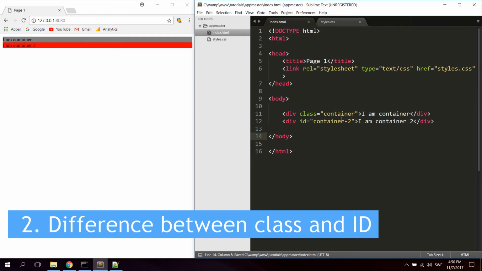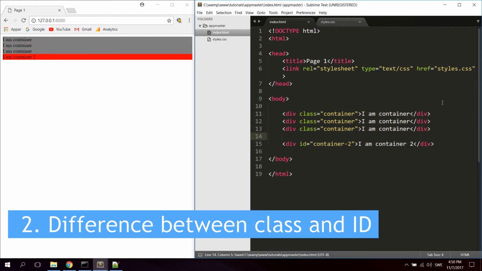You will use a class attribute when you have an element that is used multiple times in your application. So this container div, we might have 3 container divs like this. And then you should use the class name.